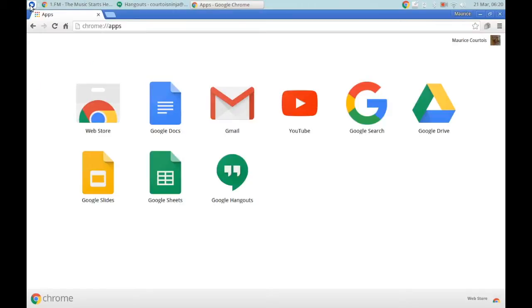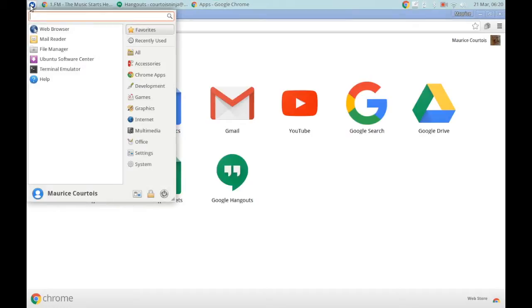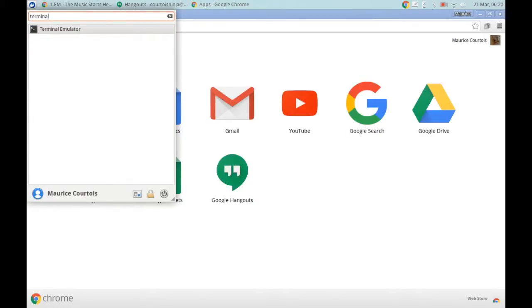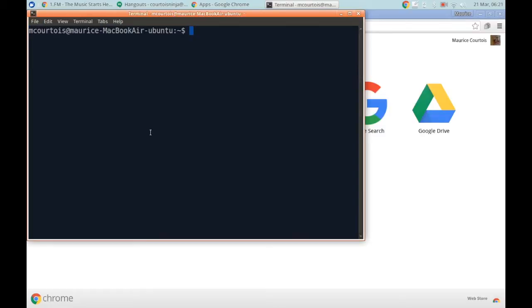Hi guys, today I will show you how to install Redis on Ubuntu. On the top left you should see the menu, and from there you will type terminal emulator to search and find the terminal emulator which will be used to compile Redis.